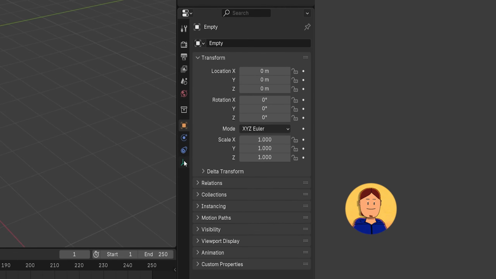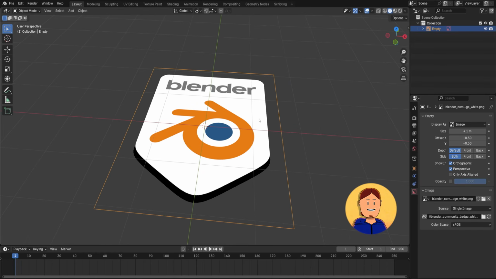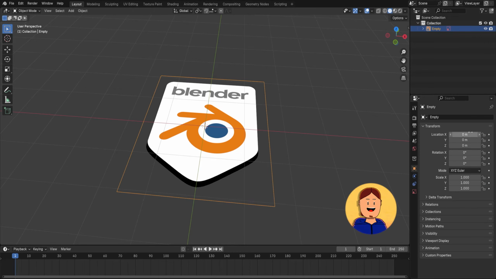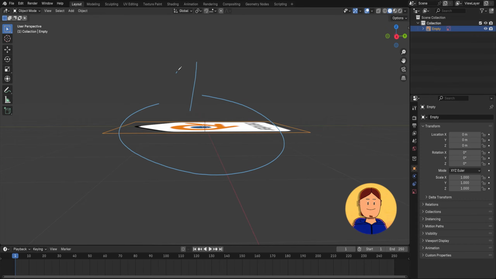Go to this tab and open the desired image. You can get slightly better results when the image is scaled bigger. Location and rotation has to be default, so the image is centered and facing upwards.